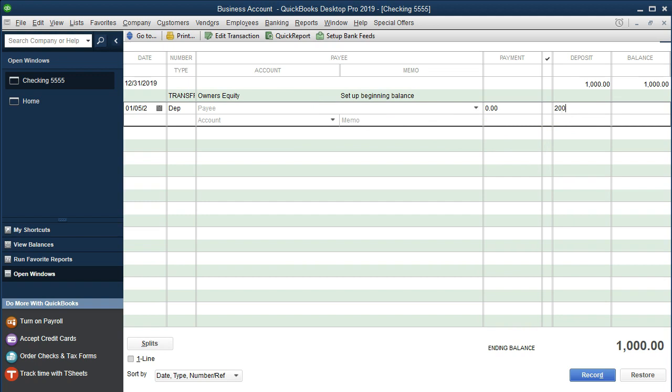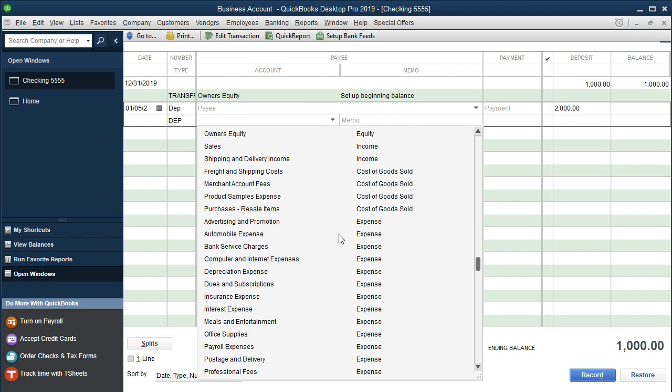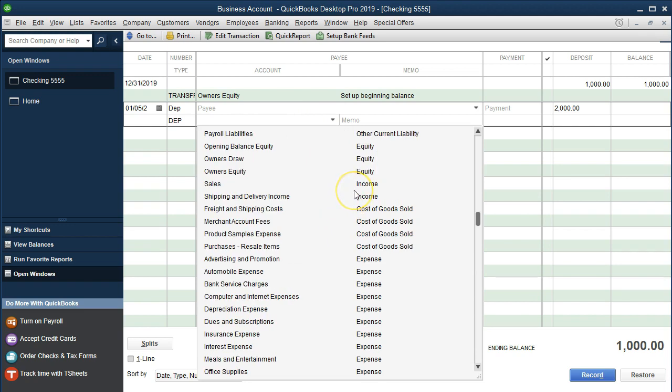So we're going to say this is 2,000 in the deposit. Make sure we're on the deposit side. And this, once again, is the exception. It's not going to be an income account. It's from us. So if we go to this drop down, we're going to say it shouldn't be revenue. This is the exception. It's not revenue. We put it in there from our personal business account.